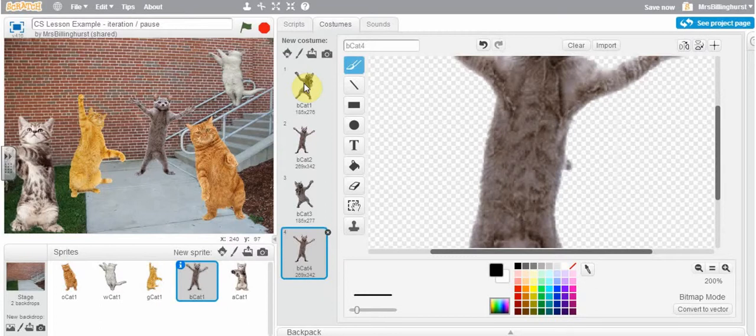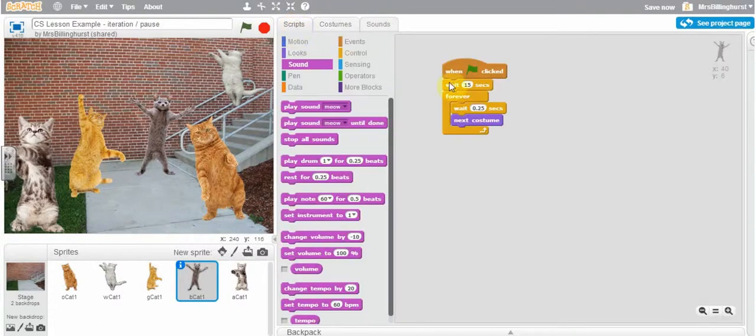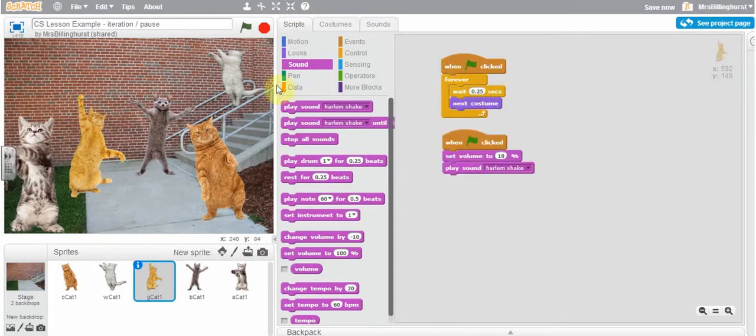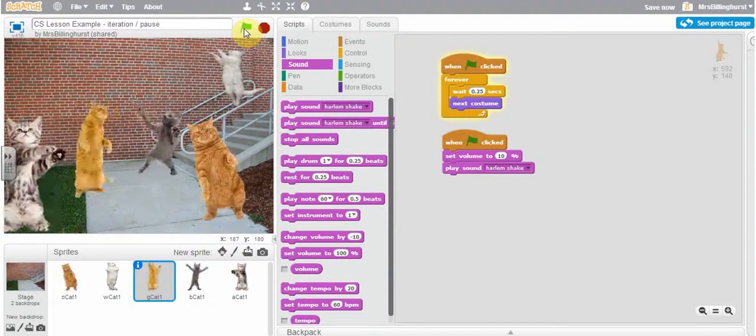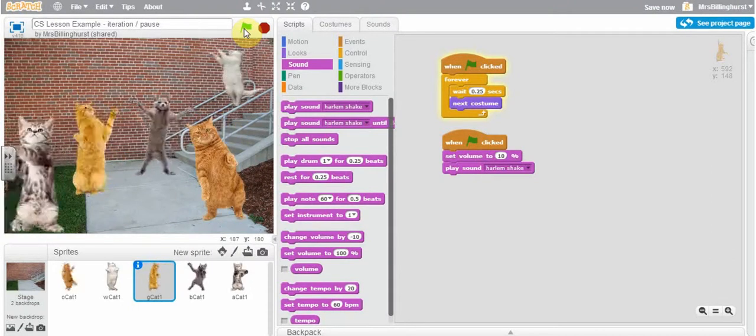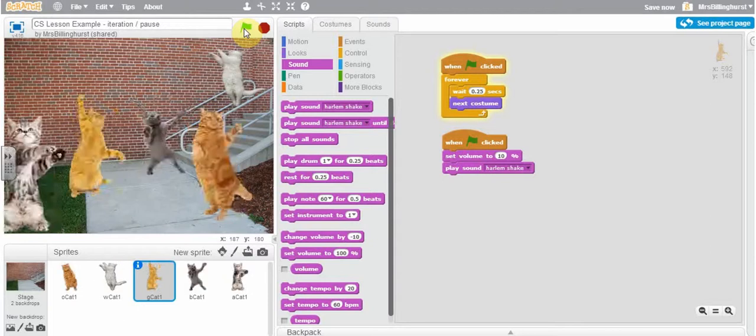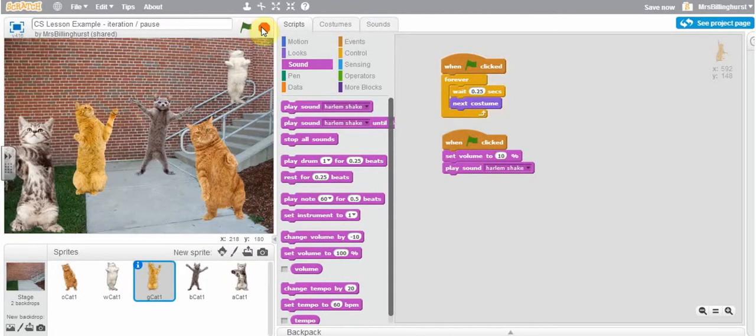Okay, so let's have a look at these 2 types of scripts running together. So we've got the wait script, and we've also got the just go forever. Okay, so let's see what happens. Okay, I think that's enough of that.